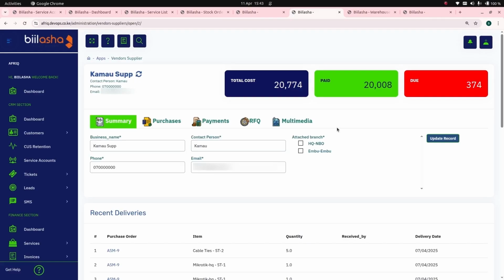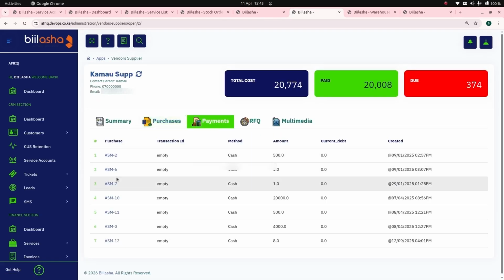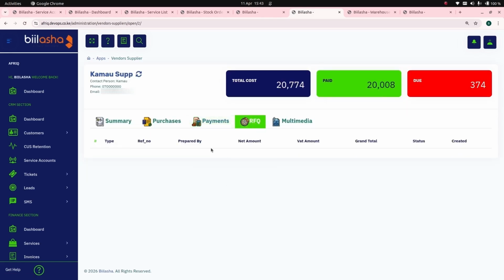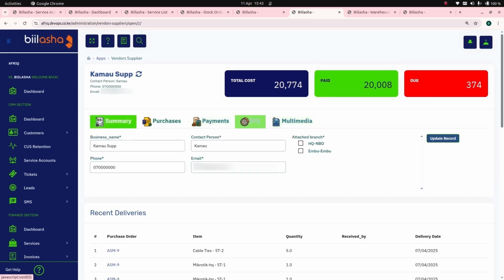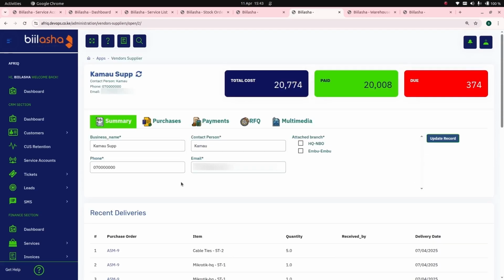We'll record our deliveries in a PO. It's a very hybrid PO. It's a bit complex, but it works seamlessly. If you do have actual real suppliers, then this is the place where you'd go in to see what kind of POs you have with them, what kind of payments you've made, what kind of RFQs you created, and the multimedia section as well in terms of attachments. You'll also be able to see their recent deliveries down here as they come in, and which branches you've attached this particular supplier to be doing the supplies for. Some of those might not be relevant, but at the very least you should have HQ selected.